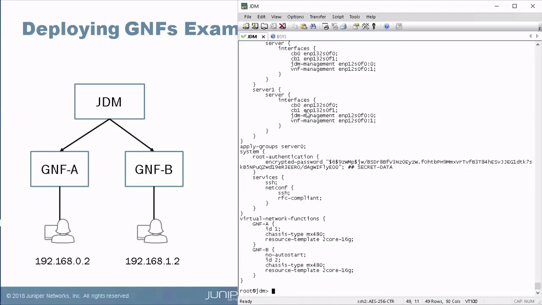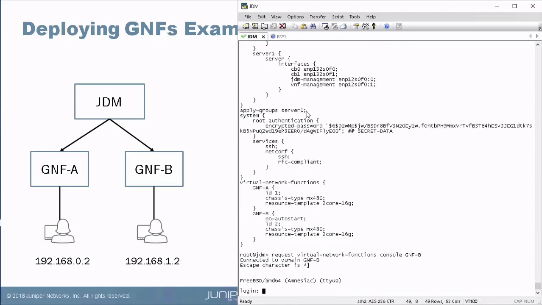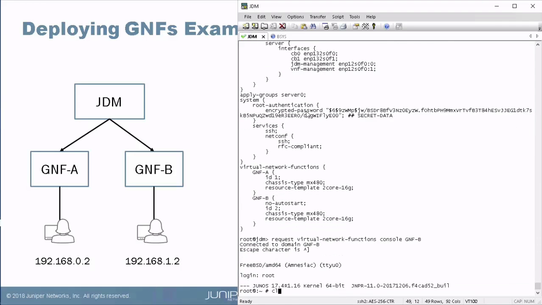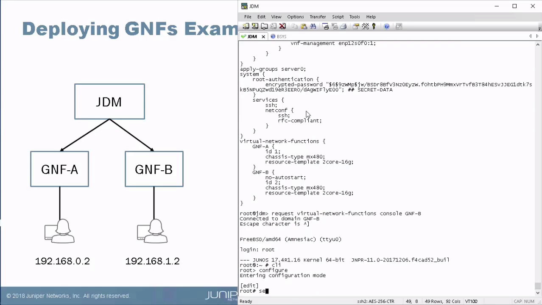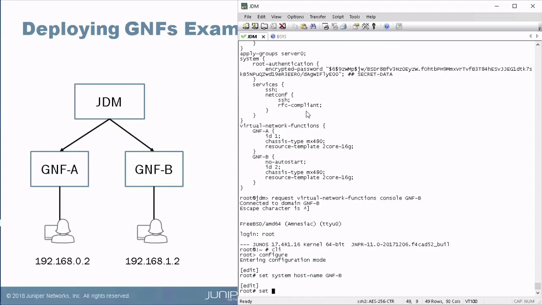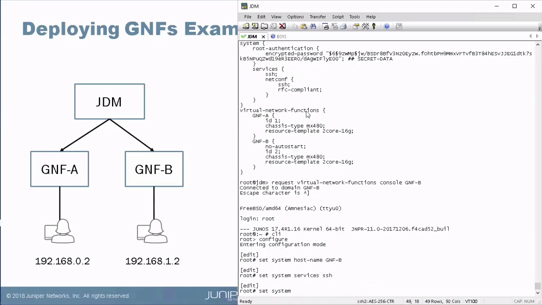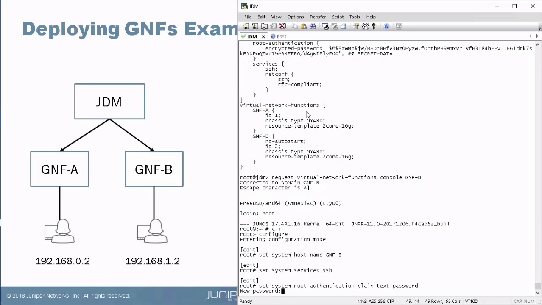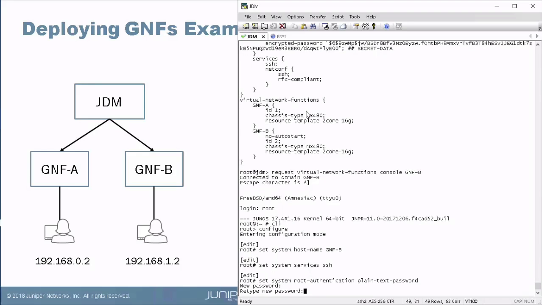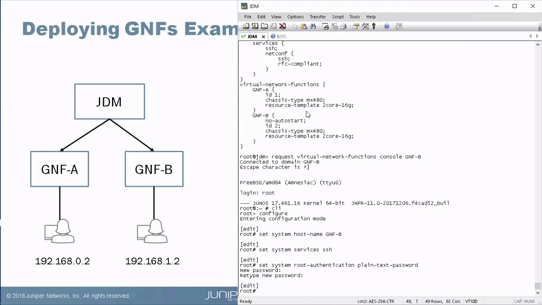And so with that, let's go ahead and console in to GNF-B, and we'll configure that. It's basically going to be the same thing. Just jump in, set the host name GNF-B, set the services ssh, root authentication, okay, so we have that.